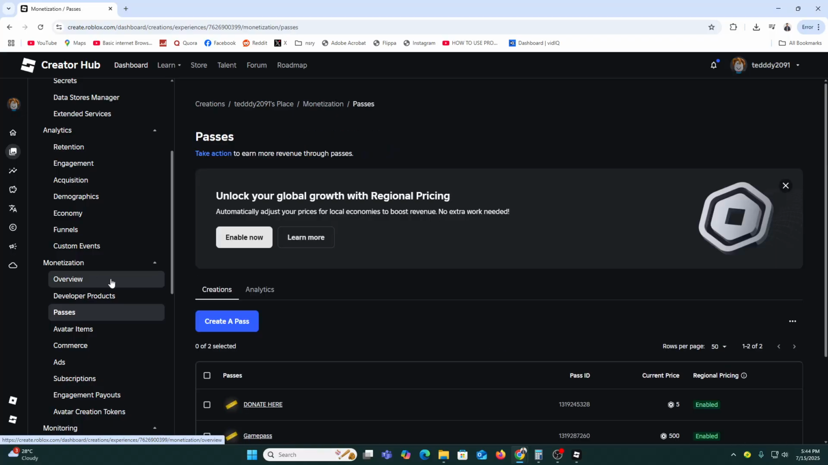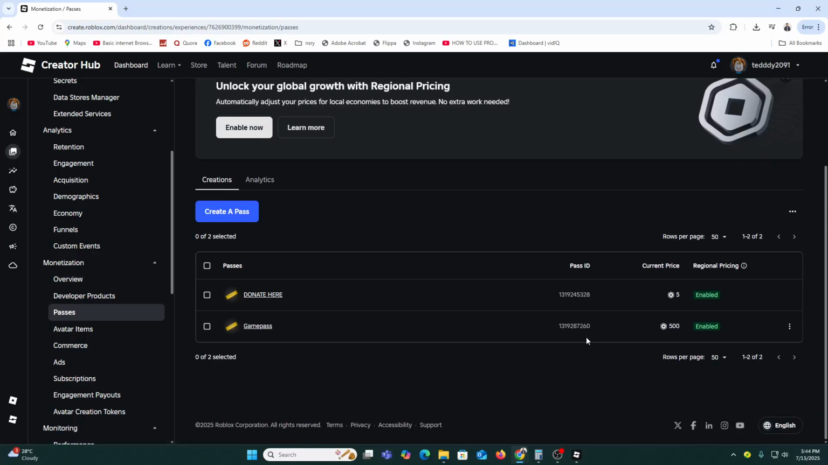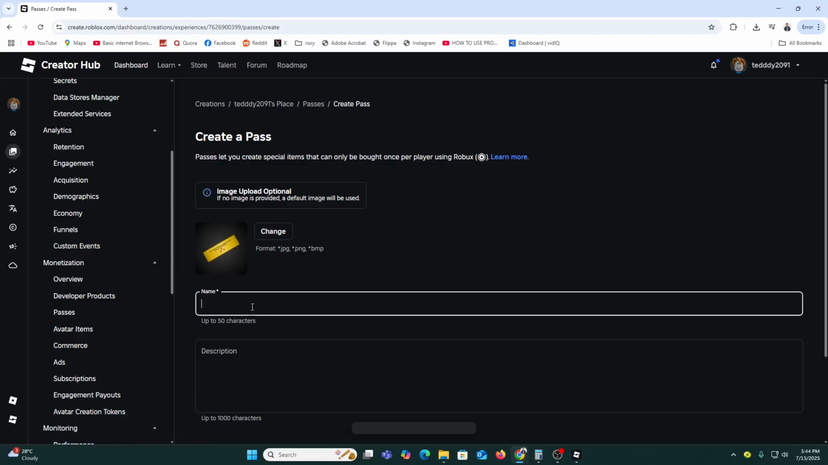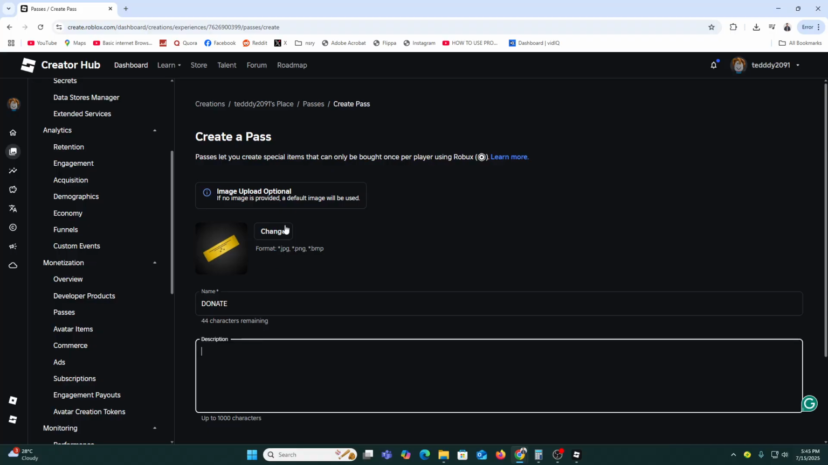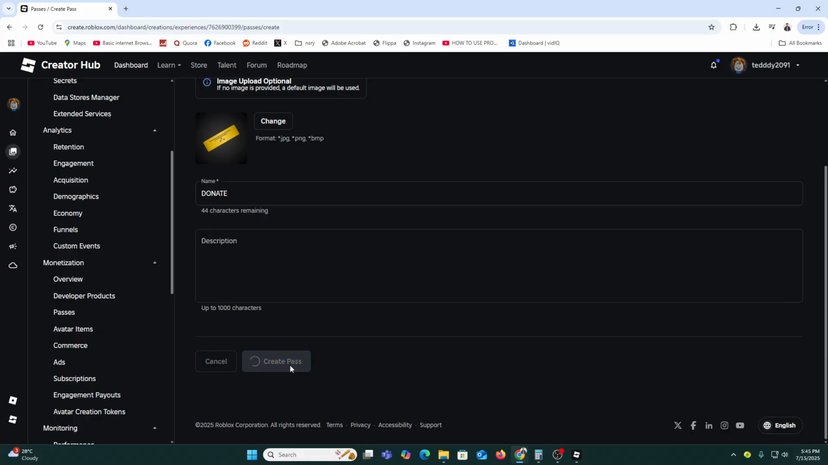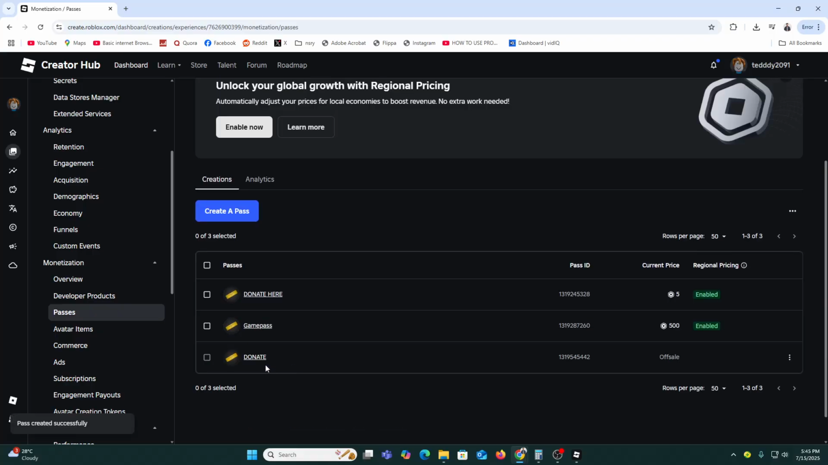You just need to go over here, and from that place you just need to create your passes. I already created a couple of passes here. You can disable regional pricing also. If you want to create a new one, you just need to click over here, and here you just need to give a name that will be Donate or something else related to donate, and then you can give a description. You can change the image also. Once you're done, you just need to click on Create Pass. Once you click over here, it has been created.